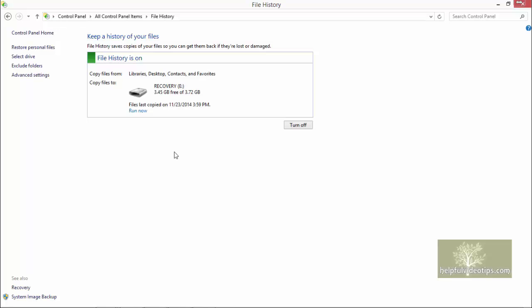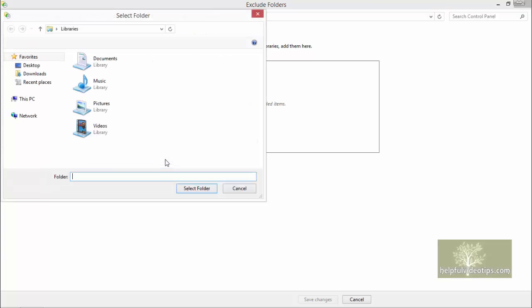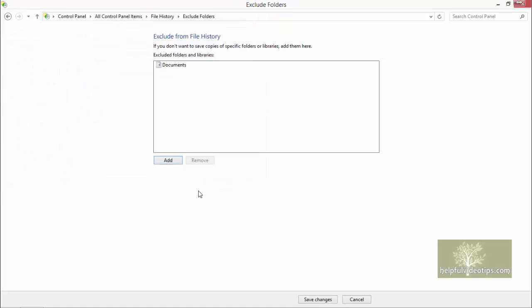The next option is Exclude Folders. This will allow you to exclude folders or libraries that you choose from future backups. In this example, we'll click Add and then select the Documents folder by clicking it and then clicking Select Folder. The Documents folder is now added to the list. Click Save Changes.